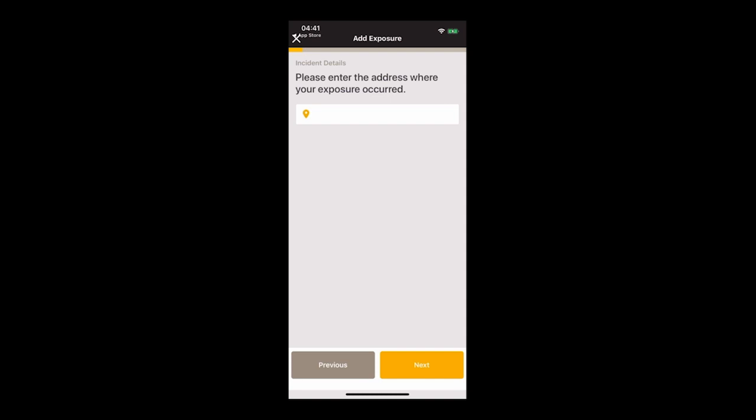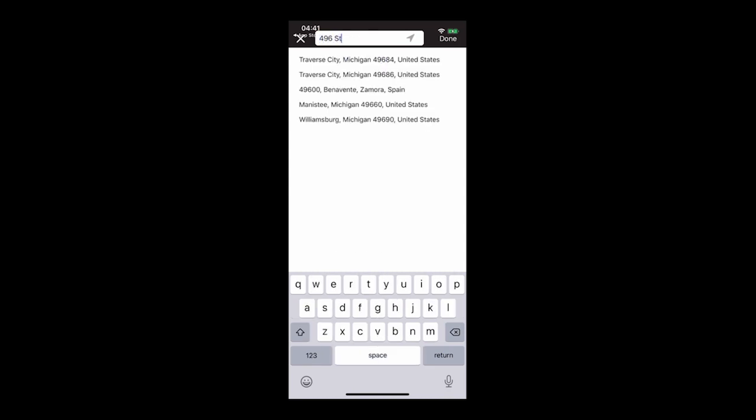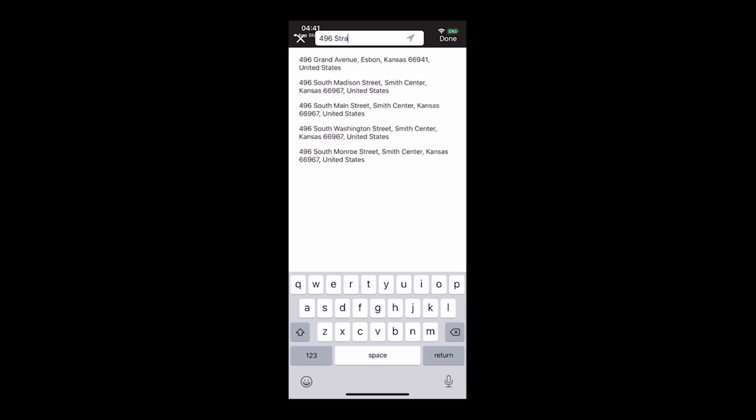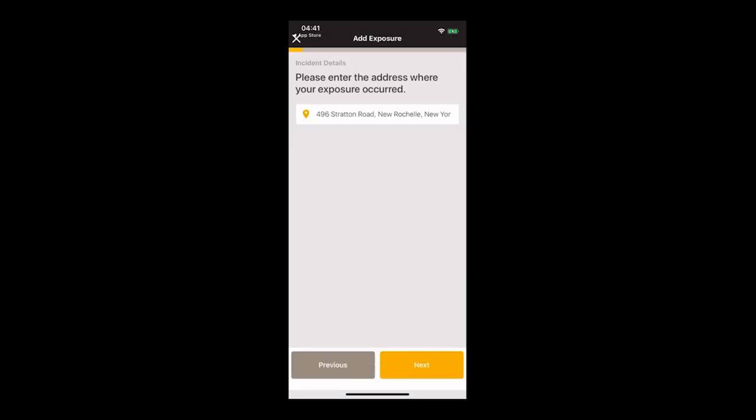Enter the address where your exposure occurred. You would click in the box here. Why don't we give it a shot? Let's say it occurred at the firehouse. Stratton Road. Okay, there we go. It came up. So I can select it from the list. Done. And now we're going to go to next.